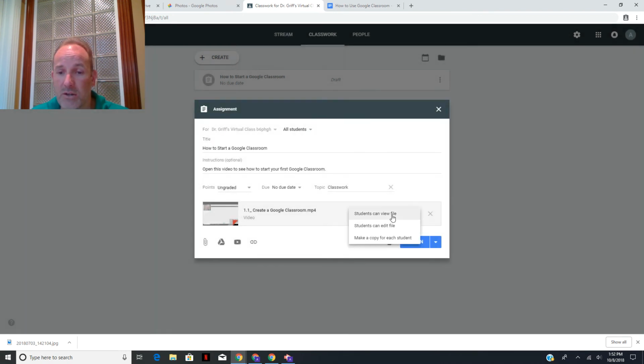Now, if you see here, you have different things. Students can view file is the default one. That means they can see it, they can click play, but they can't really do anything to it. Second one, students can edit file. This is really appropriate if you want to do a big group activity with like a Google Doc. And the last one, make a copy for each student. That's like you're putting a ditto on each student's desk. The nice thing about this is when you do that, you'll be able to see students' work in real time, which is really helpful when you're organizing. Again, more on that a little bit later.